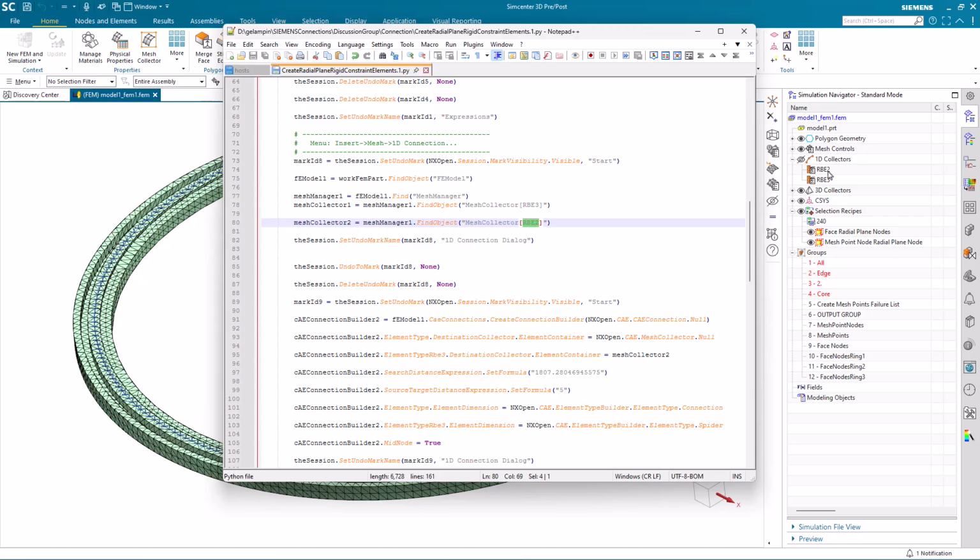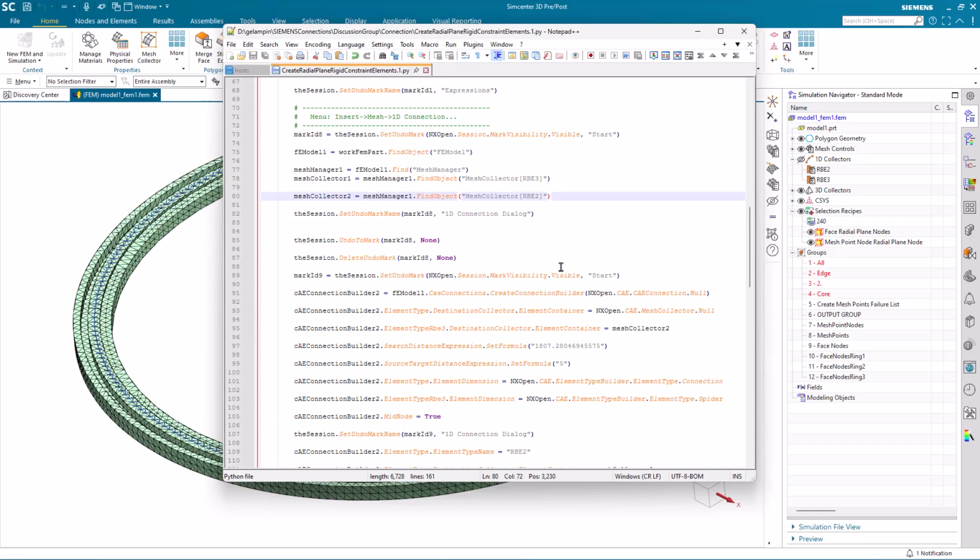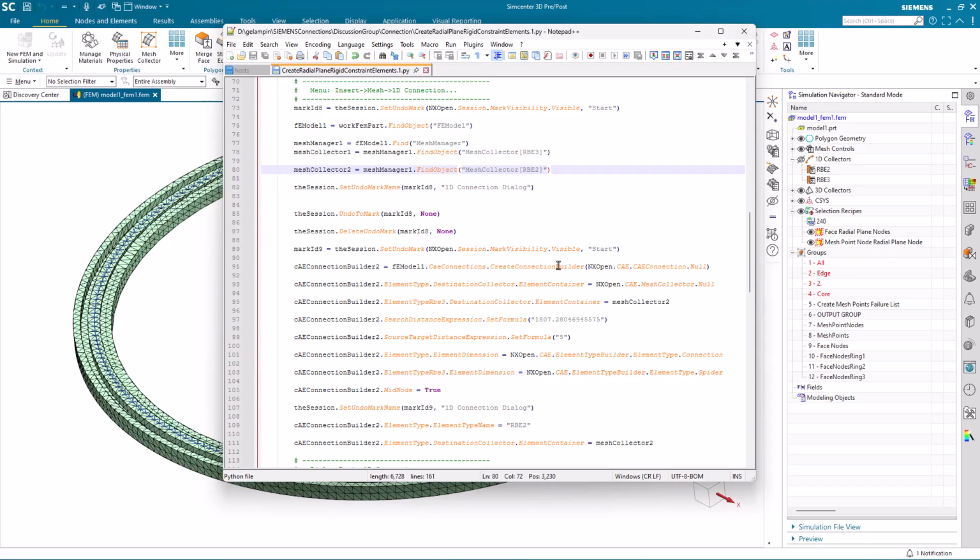It's this mesh collector. So now essentially I've got this journal set up that I could use maybe mesh collector 1 or mesh collector 2, depending on if I want to create an RBE3 or an RBE2. And then there are only 4 subsequent lines here that I would need to modify or keep track of in case I wanted to do this as an RBE3 or an RBE2.